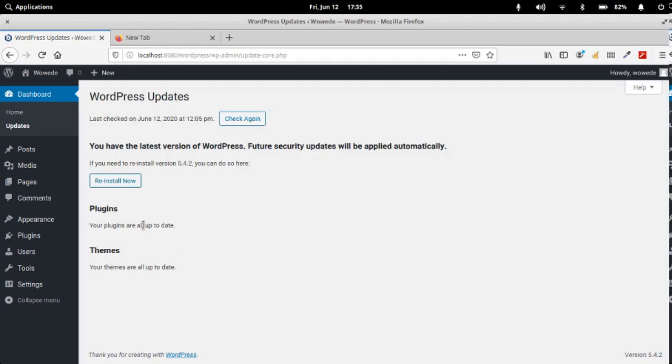But if you have any updates available, it will tell you so, and I recommend that you update them. You will have an option to update them. You just have to select them and click update.